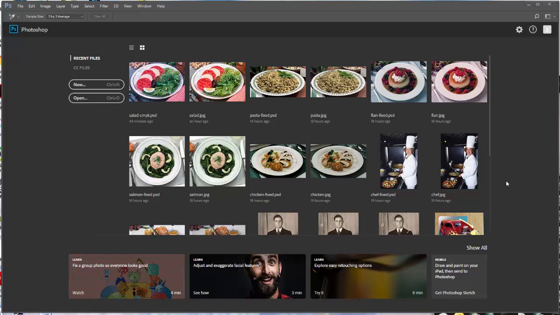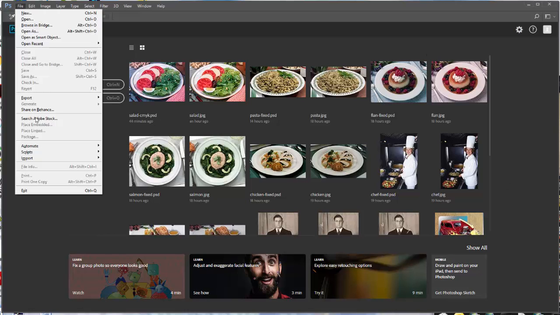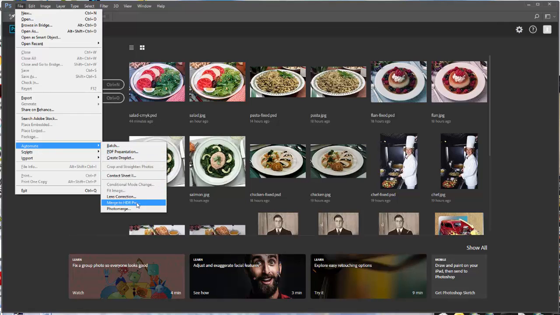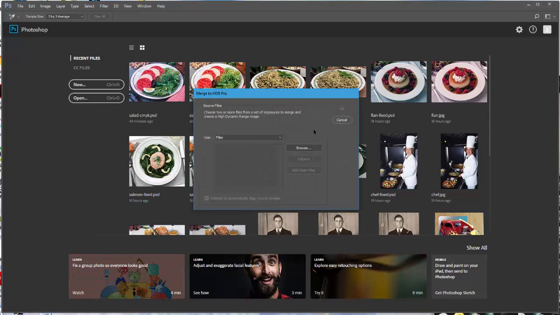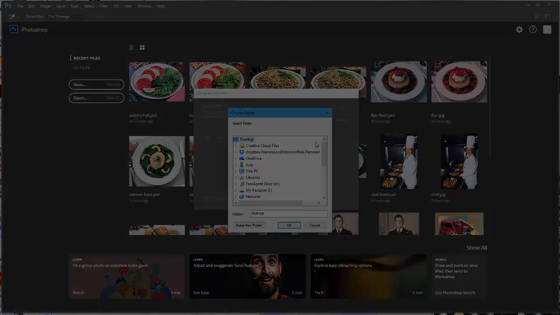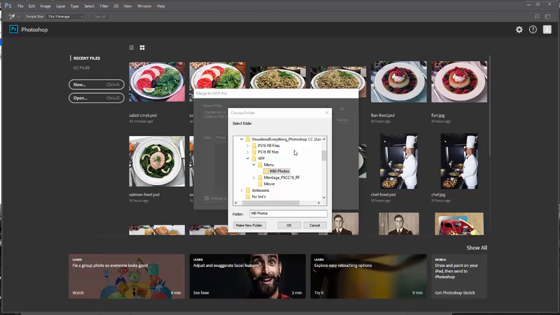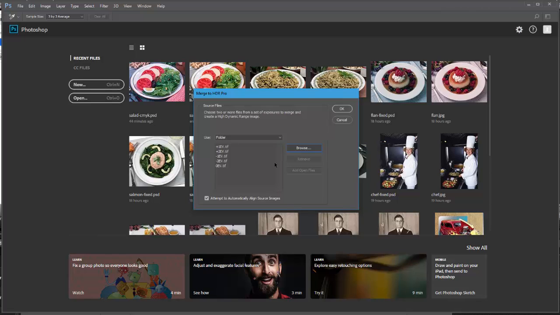With no file open, you're going to go to File, Automate, and select Merge to HDR Pro. In the dialog box that opens, select Folder and then Browse. It may take you a few seconds to maneuver through to select the proper folder, but we're looking for the mill photos that were in our menu folder and select OK. This is going to open a series of 1, 2, 3, 4, 5 images. Make sure Attempt to automatically align images is checked, and then you can select OK.